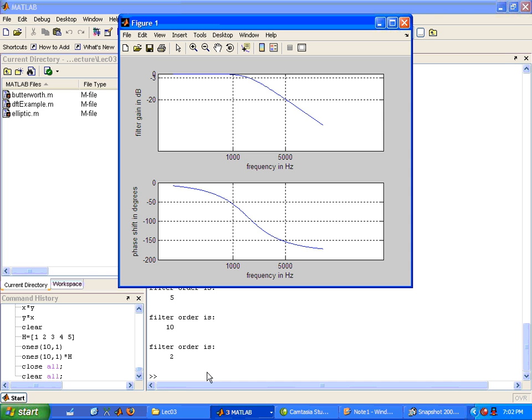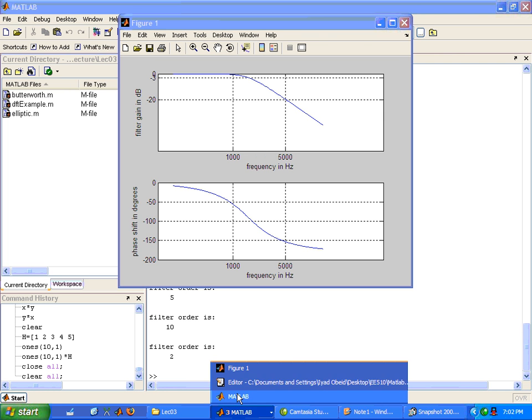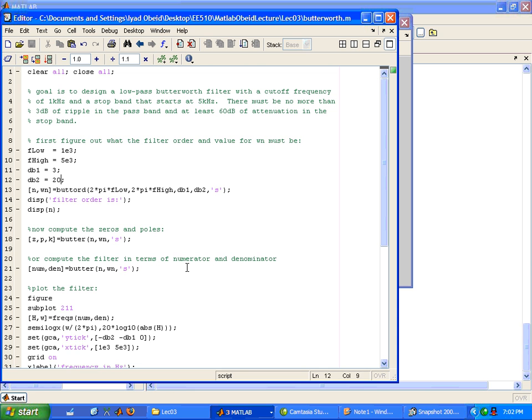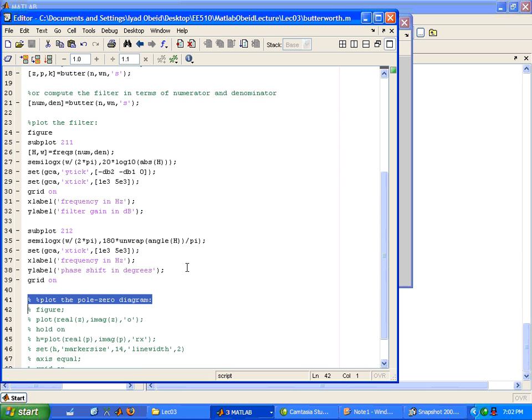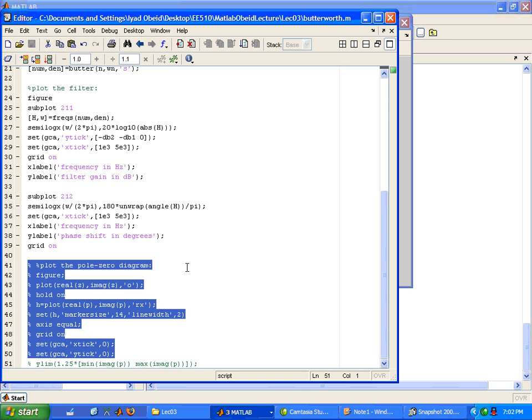Okay, I wanted to show you, just for fun, those zeros and poles that I computed and ignored. Let me just take these out of... uncomment these.